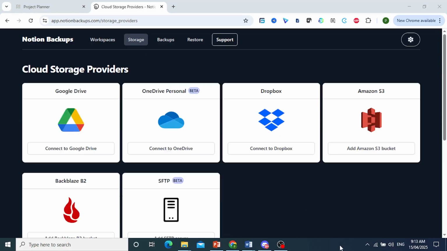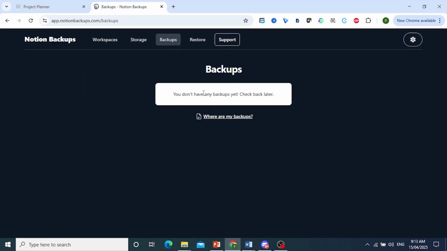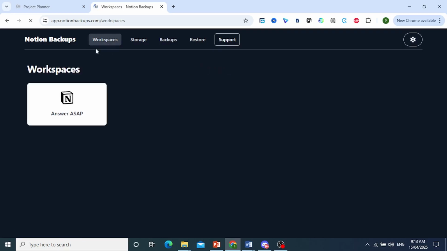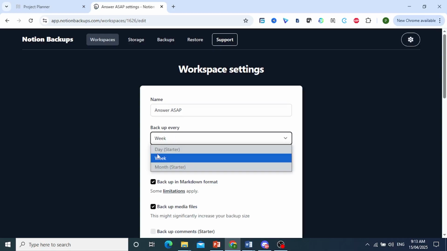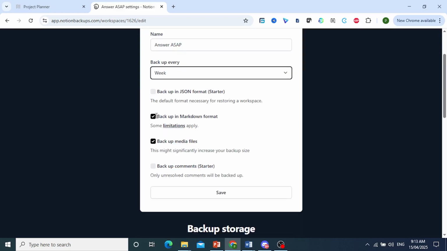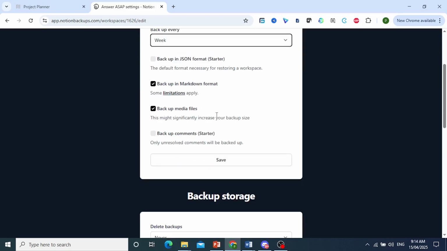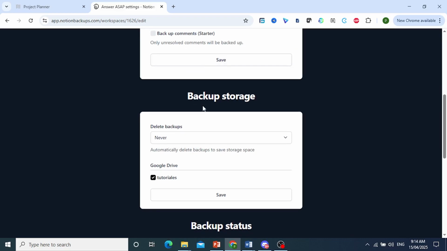Okay. And if you're wondering where your backup is and when it will start, as you can see right now, we currently don't have any backups, but if I come here to workspaces, okay, and I click on my workspace right here, you'll see the backup is set to every week. If you want, you can change it to day or month for the starter plan, and you can toggle whatever format you would like, okay, and then save it. Make sure you click on save.